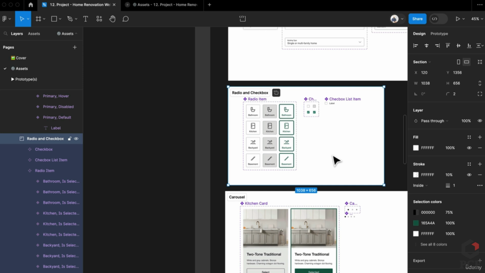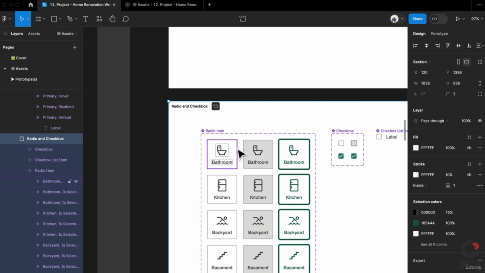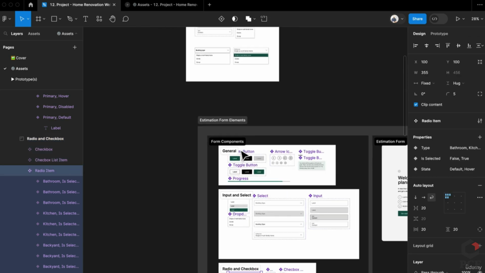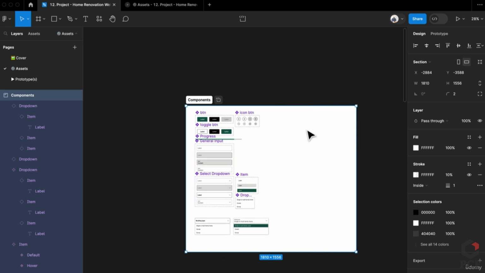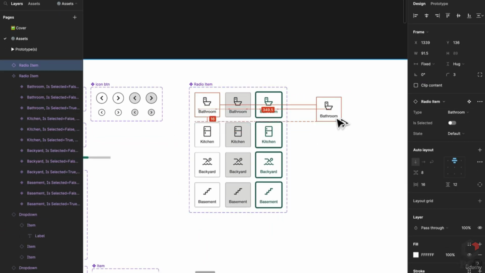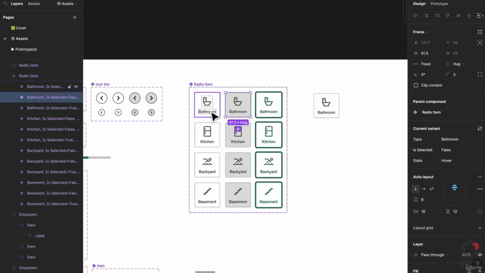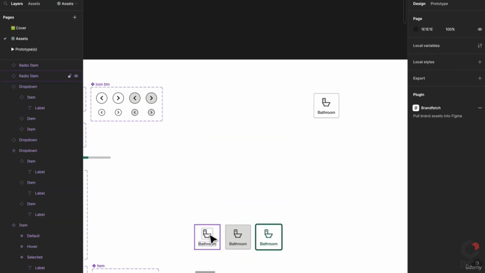Hey everyone, and welcome back. We're going to be working on creating some icon toggle cards. So these are like these radio cards that I've created. I'm going to just make a copy of that and bring it over here. And I'm just going to make a copy. So you can see how I went ahead and made this.